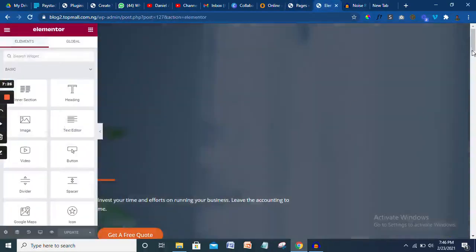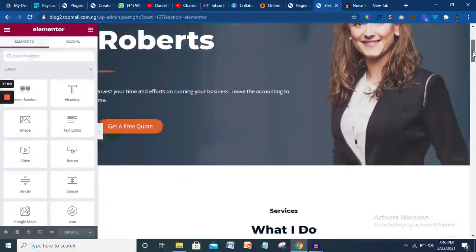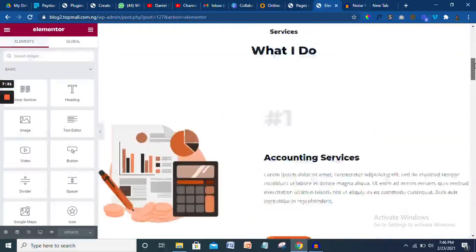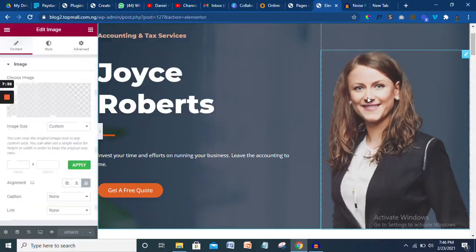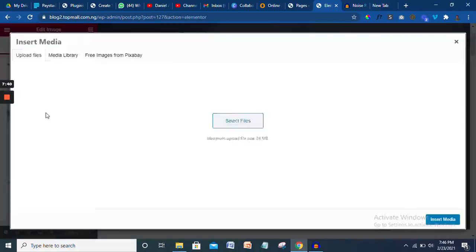All right, listen, when you click on edit with Elementor, you'll be in the editing state. It is where you can change everything you want to change. Let's say I want to change this person, this image. You click on the image, just an easy click and change. Click on the image, then select choose image.